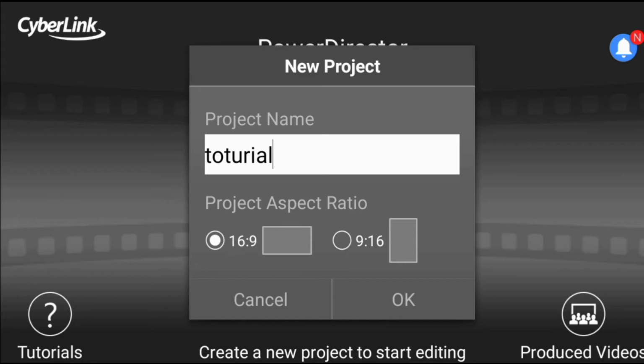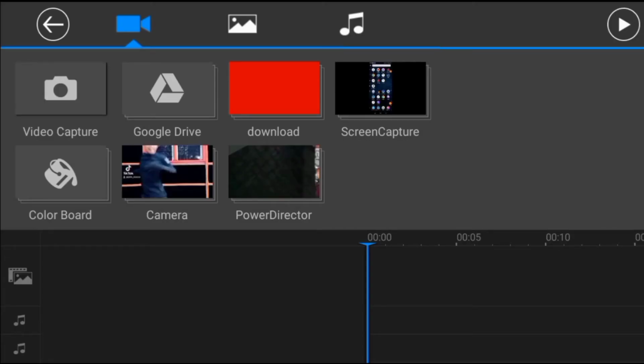Okay, I renamed it Tutorial and I chose 16:9 and pressed OK. This will pop up when you press OK. It will introduce you to the second step, which is choose background.